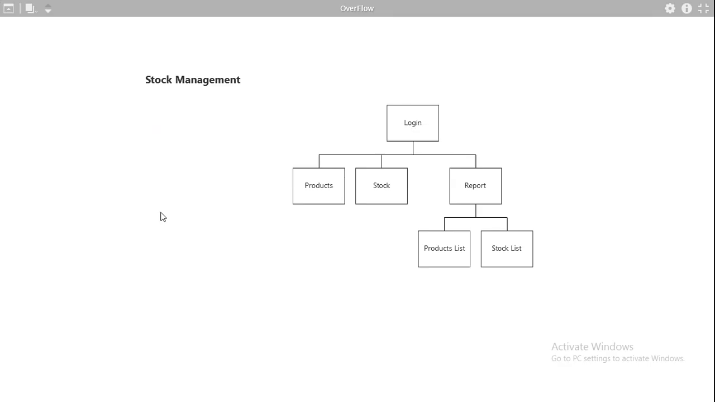Hi friends, in this tutorial I am going to teach how to make small stock management software. Here I am planning to do basic stock management software. This is the overflow. Once you are logged in, you will get three options: one is products, stock and report.